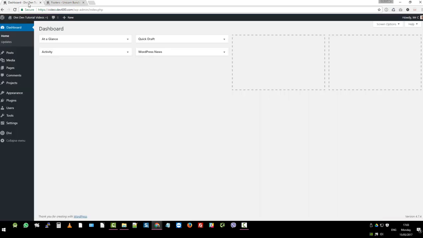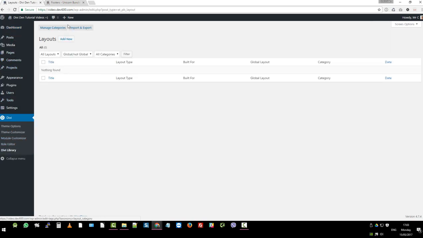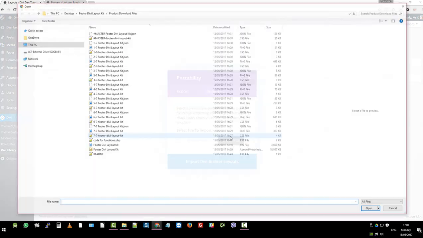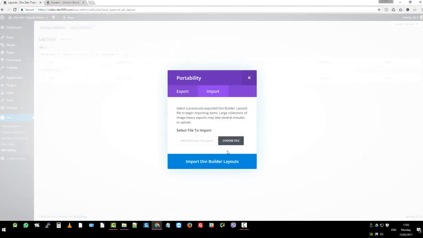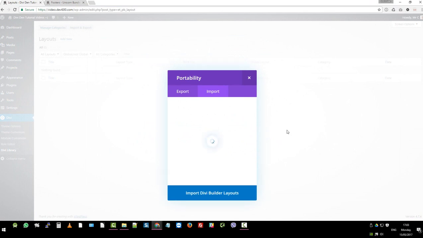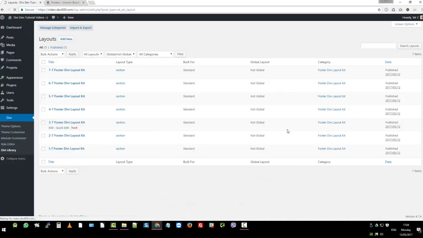So let's go to the dashboard. Let's go and import these. So Divi library, then import, export, and then choose file. Let's navigate to the JSON file. Let's import. So fast, amazing, I love it. Okay, so we have 1 to 7.